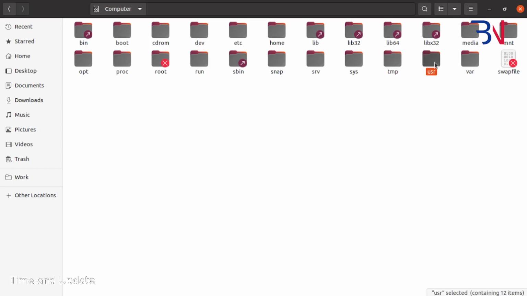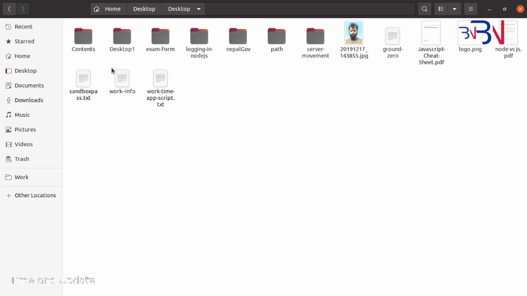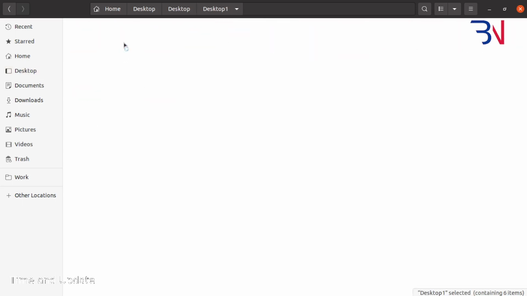And usr is the directory that stores the applications by the user, and this usr has similar directories like bin and sbin within it. And var is a directory where variable data are stored, like those data which keep growing, like log files and such are stored in this directory. Okay, next let's learn about command syntax.